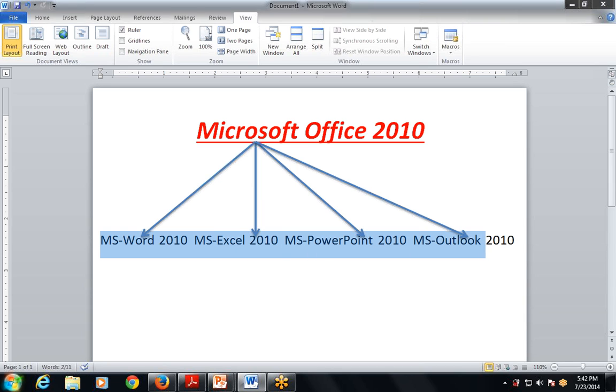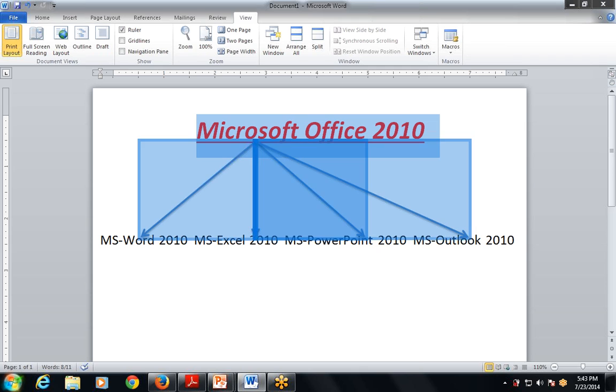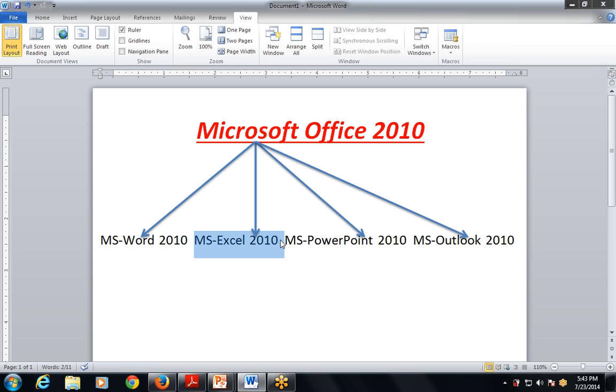So there are four categories, and every category has different tasks or different assigned roles in Microsoft Office 2010. And all these four parts are combined into one application known as Microsoft Office 2010. So Microsoft Office contains four parts: MS Word, that is Microsoft Word; MS Excel, that is Microsoft Excel; MS PowerPoint, that is Microsoft PowerPoint; MS Outlook, that is Microsoft Outlook. Let's take a quick look at the contents of Microsoft Office.